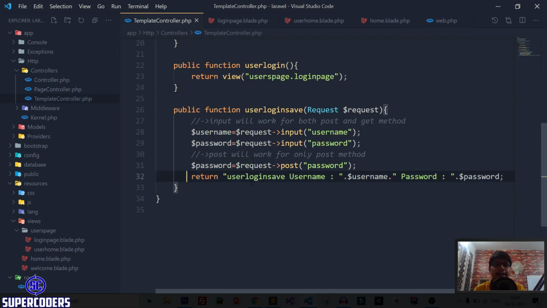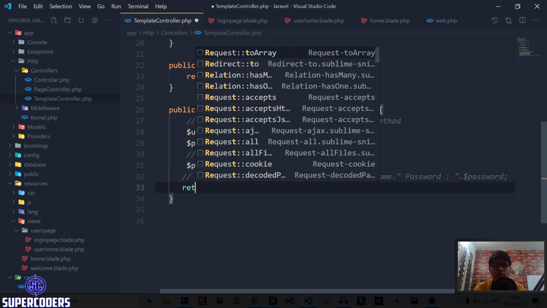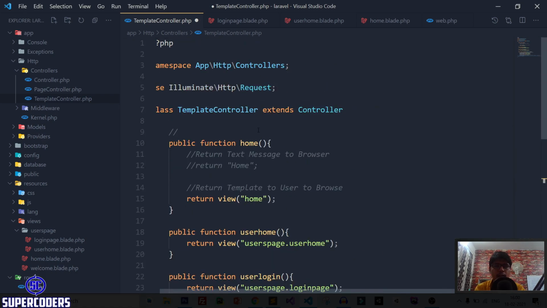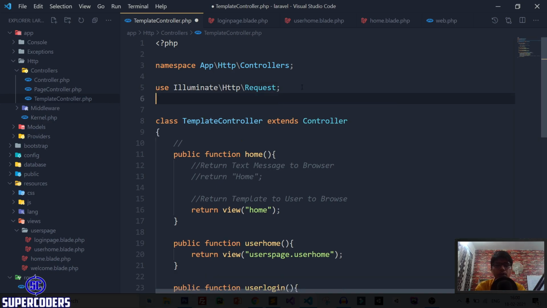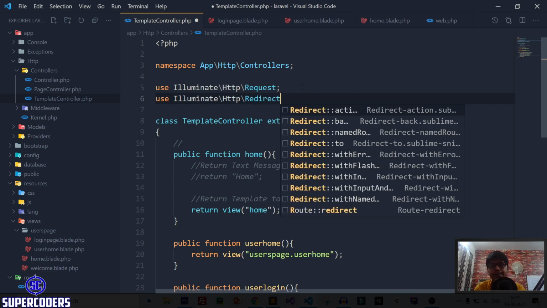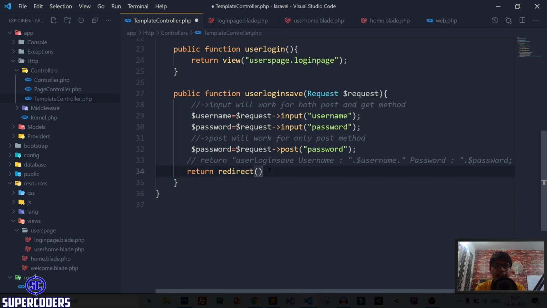So you just need to call the route by route name and just update the URL. And also here instead of returning message, let's redirect the user. So let's see, for redirecting the user, you need to add return redirect. Let's import the redirect. So use Illuminate HTTP, then redirect. After that, here redirect, then here redirect and add away.